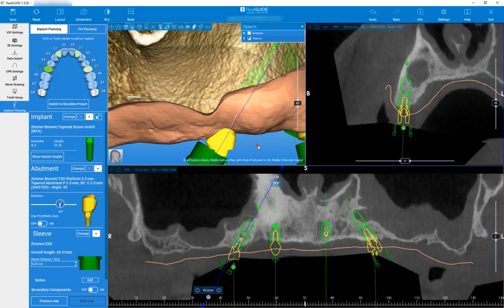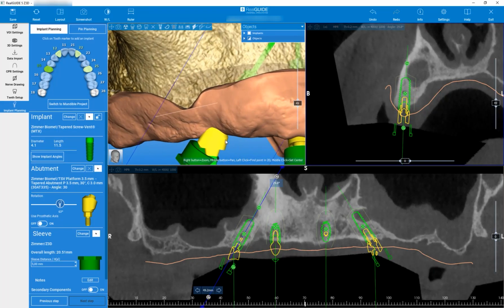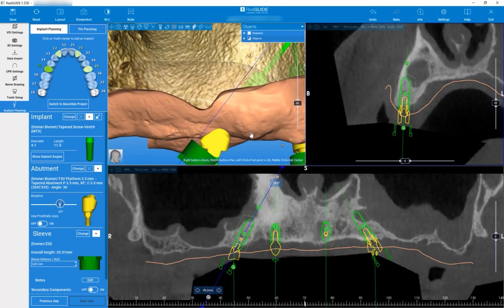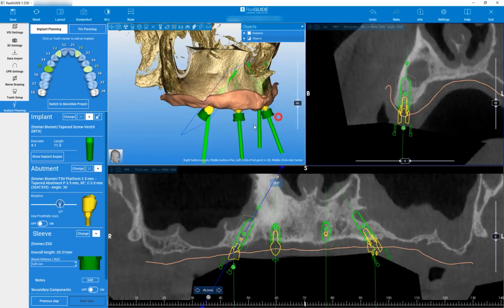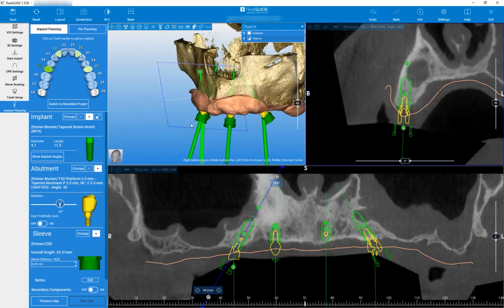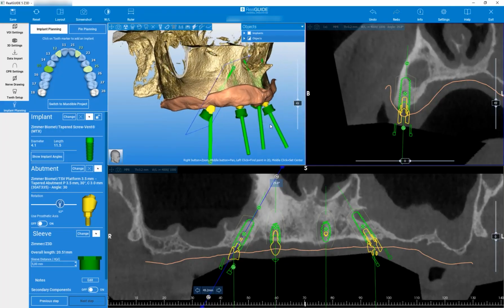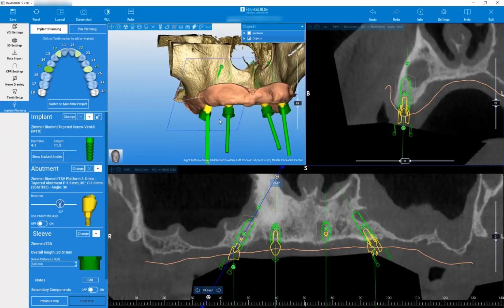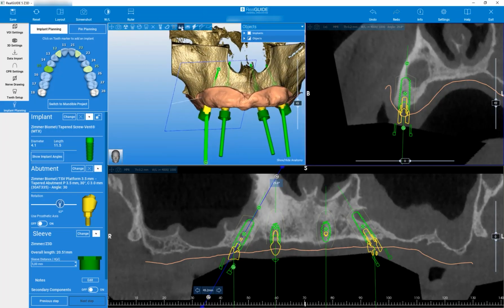In our case, it is a small collision, so the implant can be moved slightly with the available implant tools, and the warning disappears. Of course, we are not performing a real treatment plan here, but showing the available tools for training purposes.